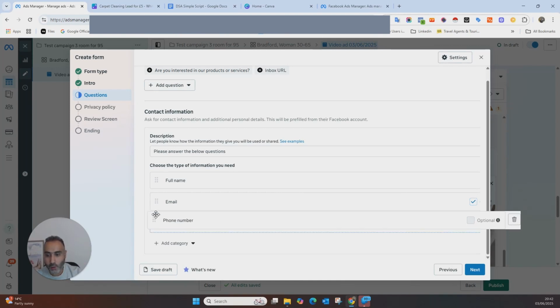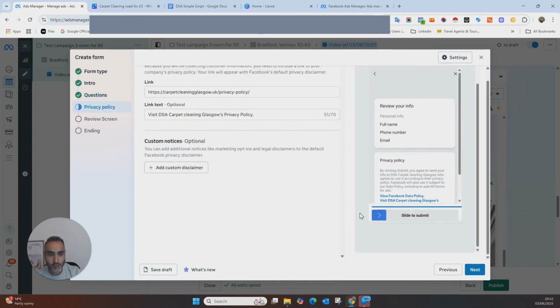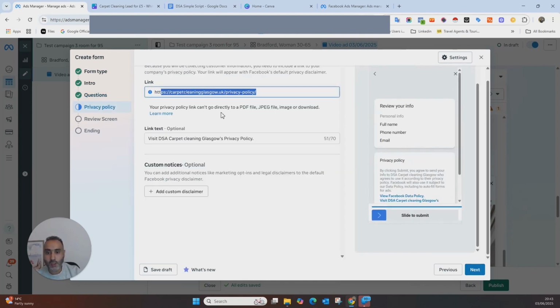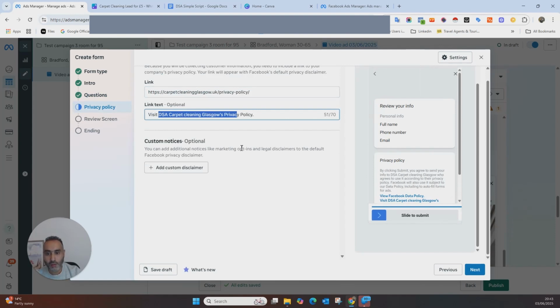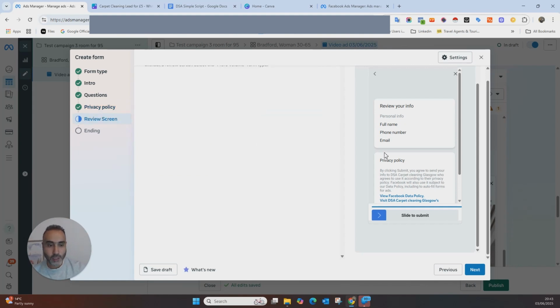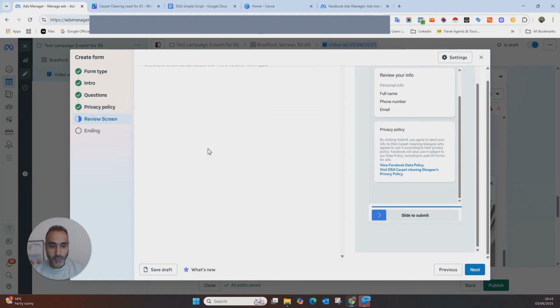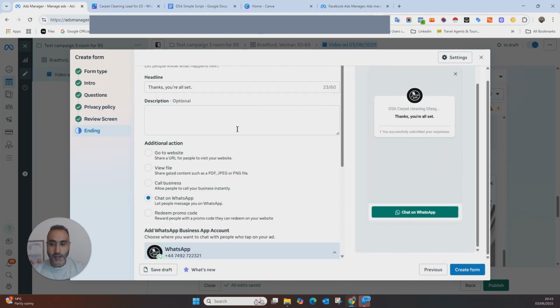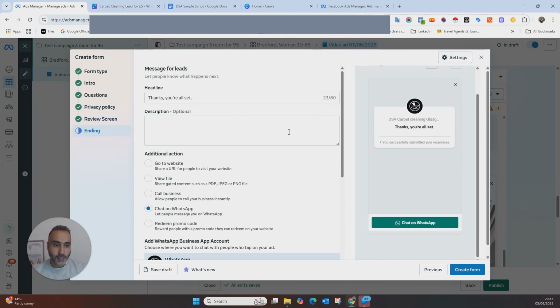You can reorder them also. For example, I put full name and email, and email is the optional one, so you can choose that here. Next, you can give a link for the privacy policy, but it really doesn't matter. You just give your website link, that should be okay. Then the review screen. This is how the review screen comes, and this is the end: "Thanks, you're all set."